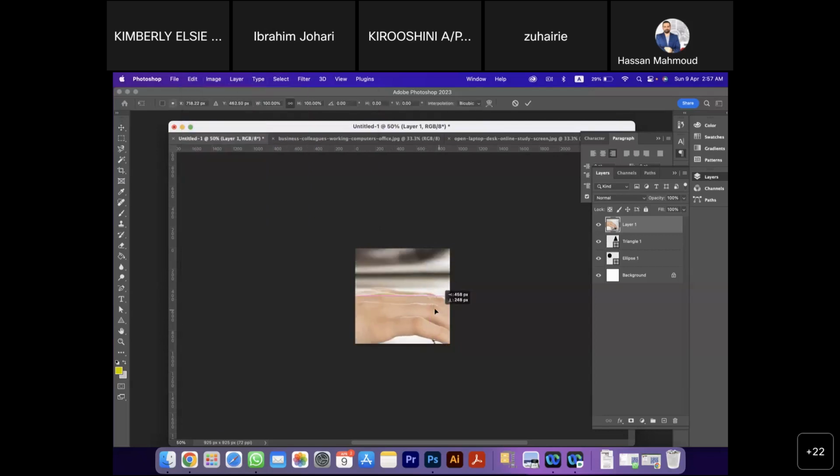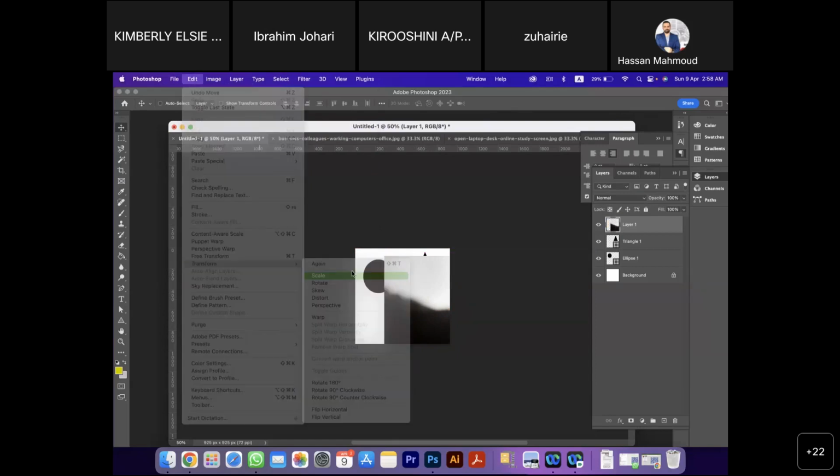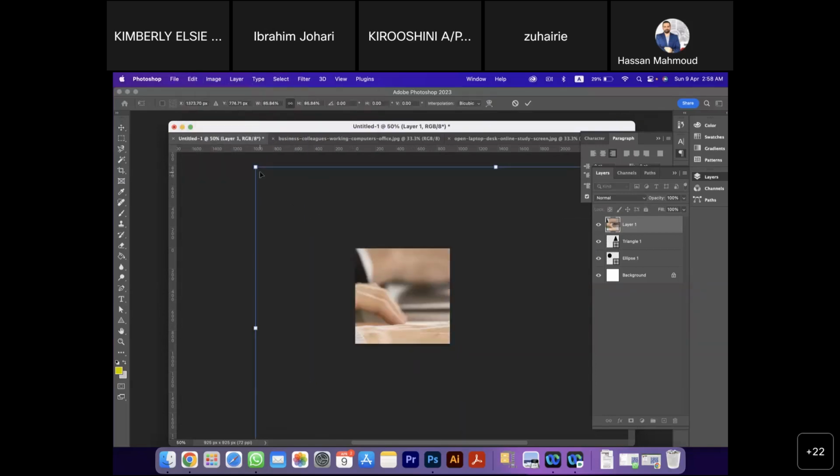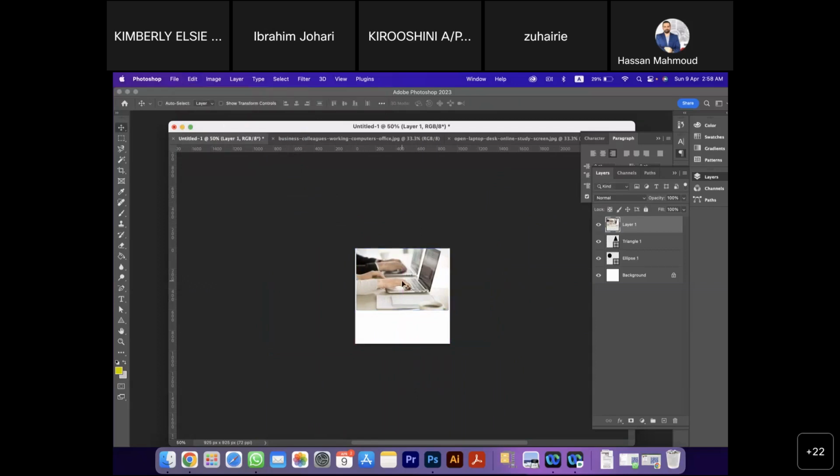scale, because it's really big. I cannot see the end of it. Now I can see it, and then scale. I can start to change the size of this image, right? When I'm done scaling, I just click enter from my keyboard.